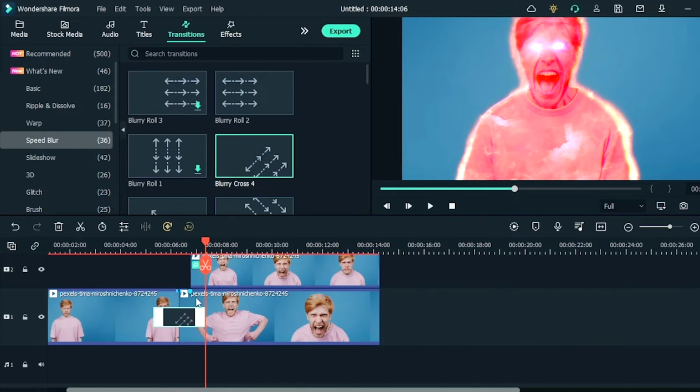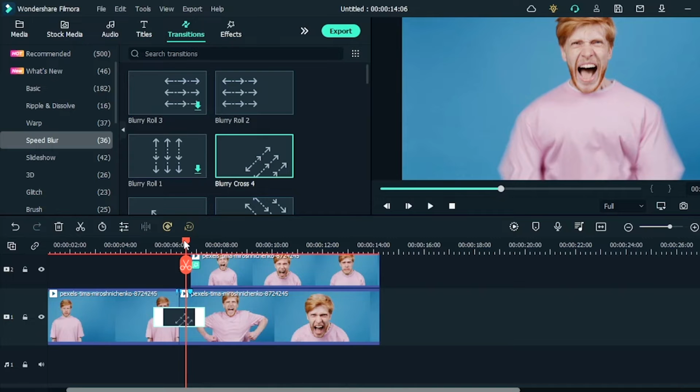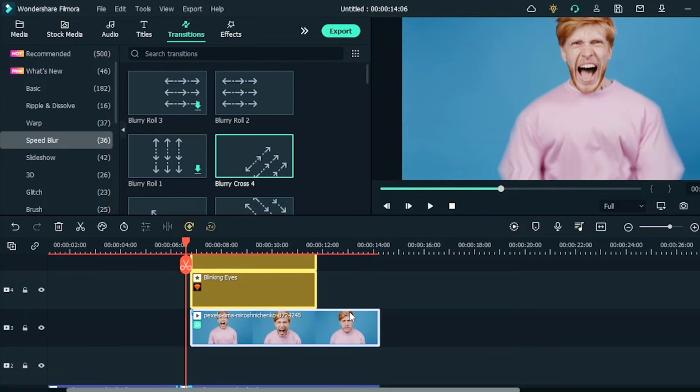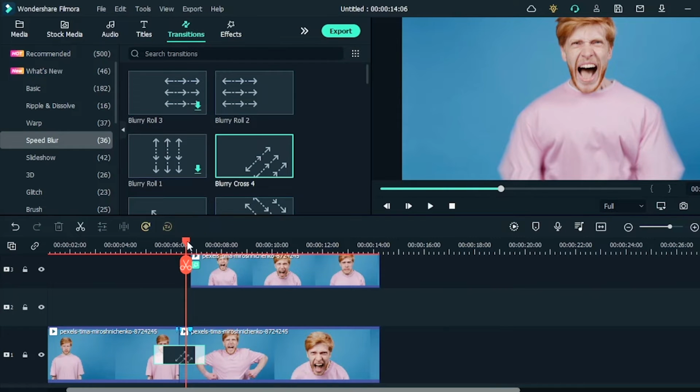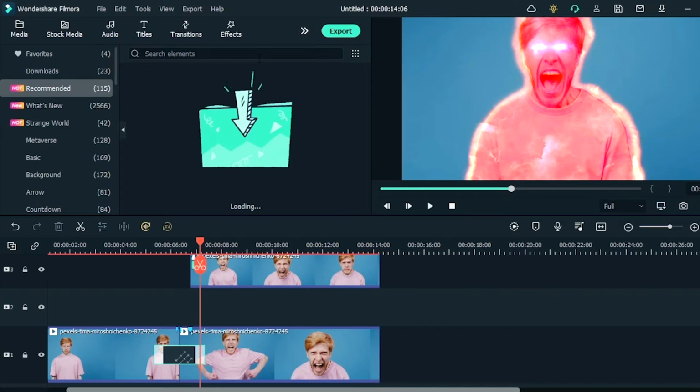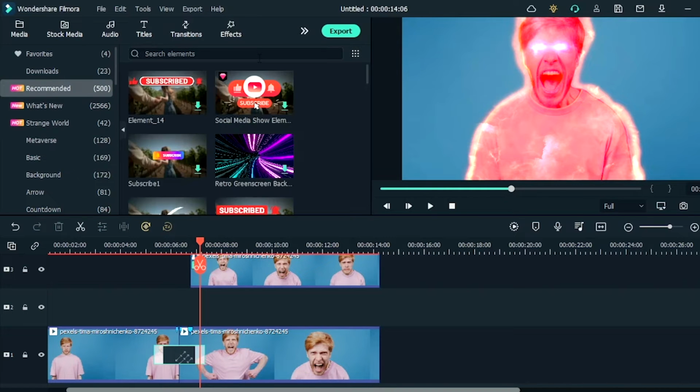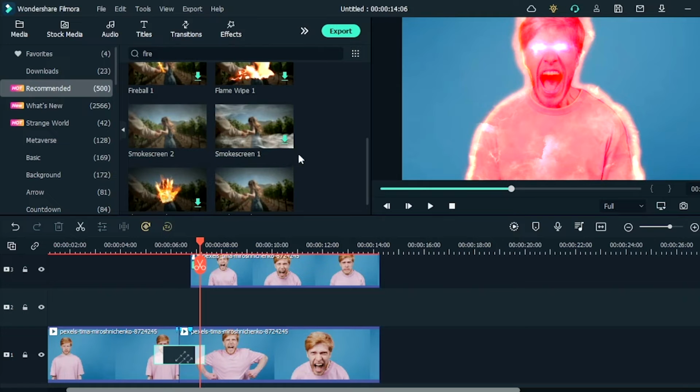Place it in between these two videos and we will get a shake to our clip, which can show that when he activated his power, the whole room started to shake, and now he has fire powers. Bring all the top tracks up one more time so we can put something in the background. Go to the elements menu and let's look for fire. And we have these smoke screen elements. I will use 1 and 2.